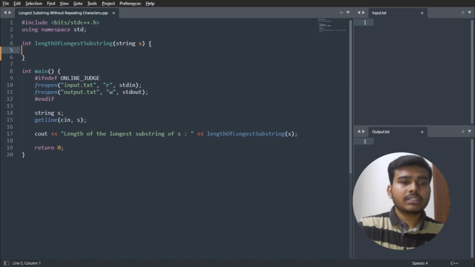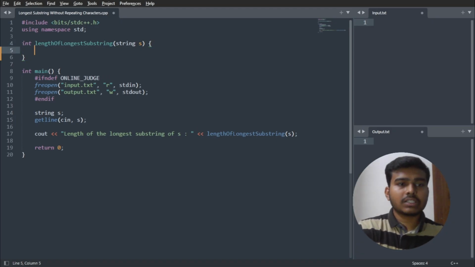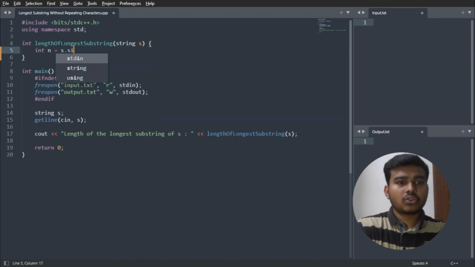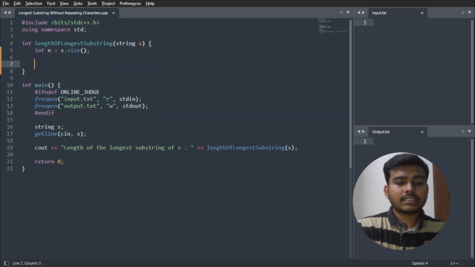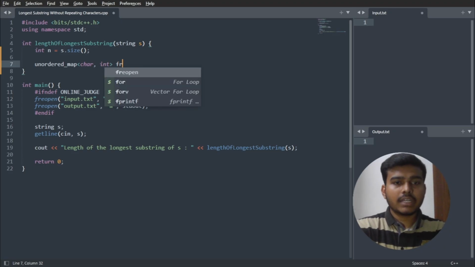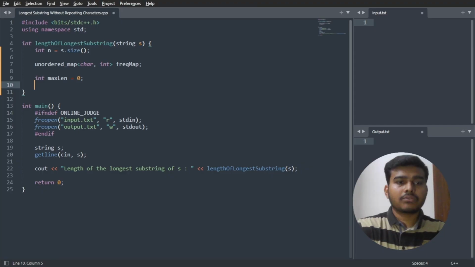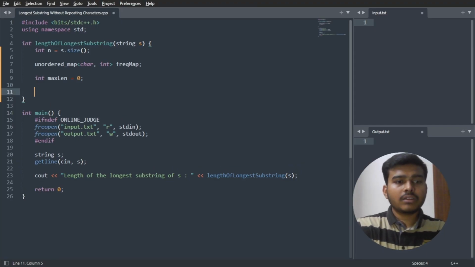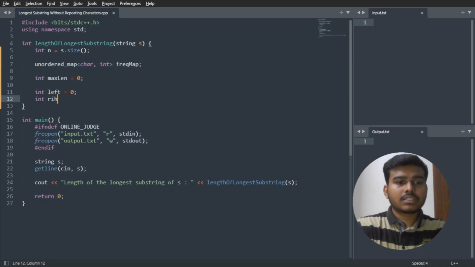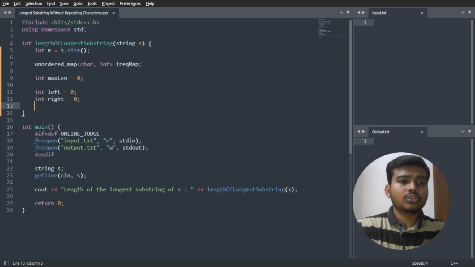So first of all, let's take the size of this string: int n equal to s dot size. Once we have taken the size, we will take the map, that is the frequency map, in which the first parameter will be of characters and the other will be for the frequencies. Let me just name it frequency map. Then we will take the maximum length variable, which we will be updating for the answer. Two pointers will be there, left and right, both pointing at the start index, that is left equal to 0 and right equal to 0.